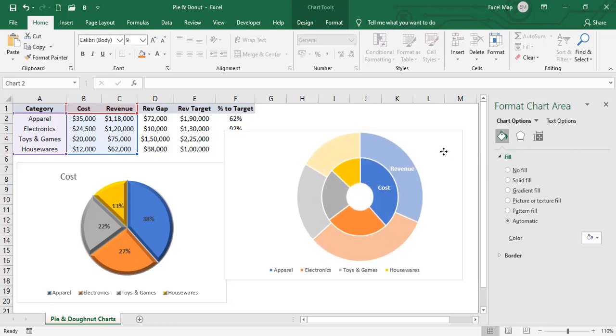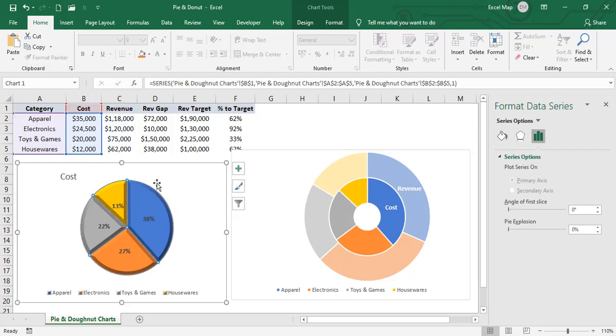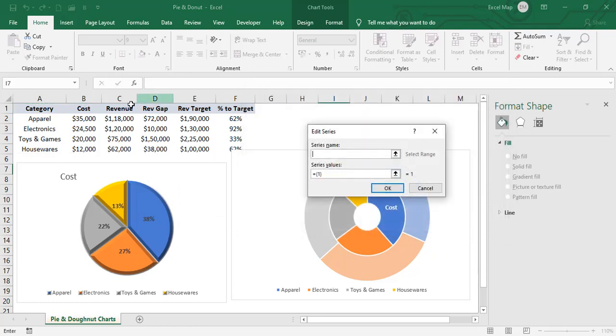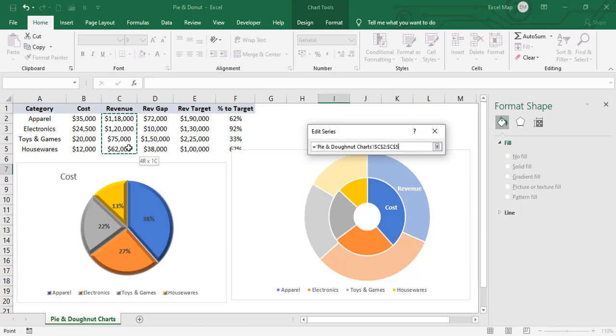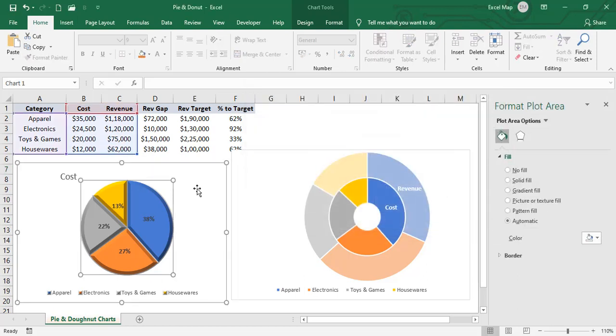Look at there. If you want, you can add the chart title also for this. Based on these categories, we are showing cost and revenue. See, if you want to add this revenue to the pie chart also, right click, select data, add series name, revenue, series values C2 to C5. Okay, look at there in the pie chart.